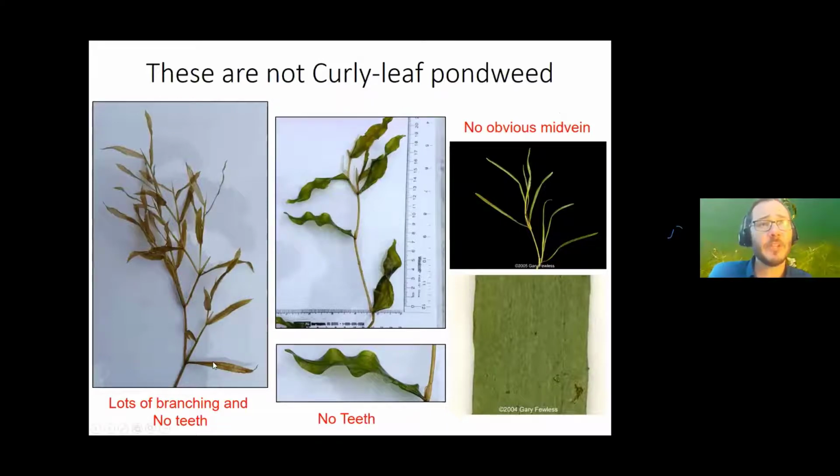Variable leaf pondweed. It has lots of branching, first of all. So there's a branch here, branch here, branch here. Curlyleaf pondweed can branch, but this is a lot more prolific branching. And if you look at the edge of this leaf, there is no serration. So there are no teeth. So this is not curlyleaf pondweed.